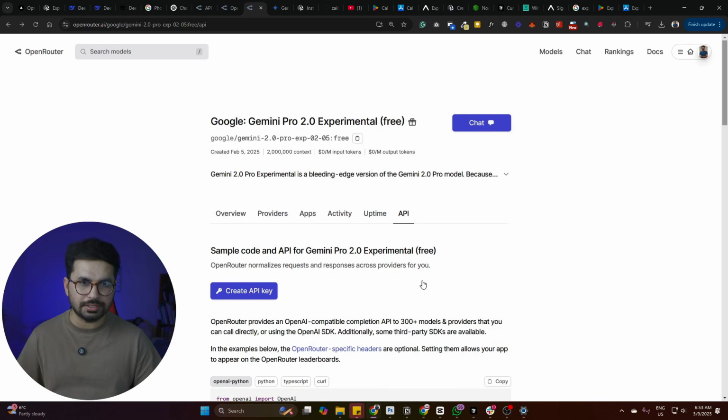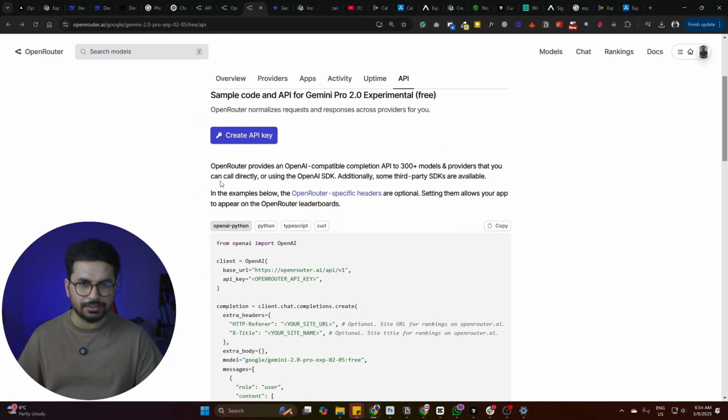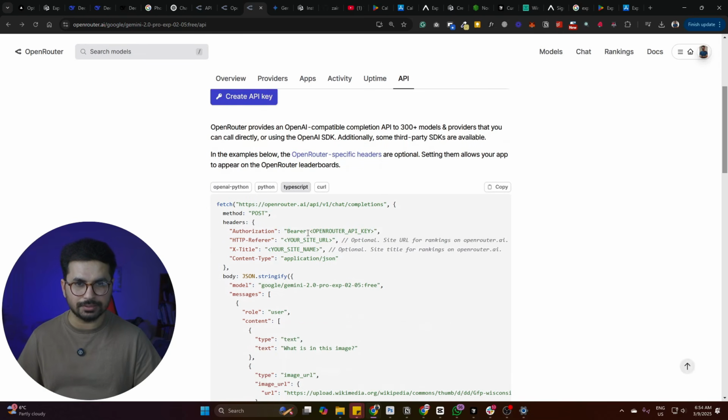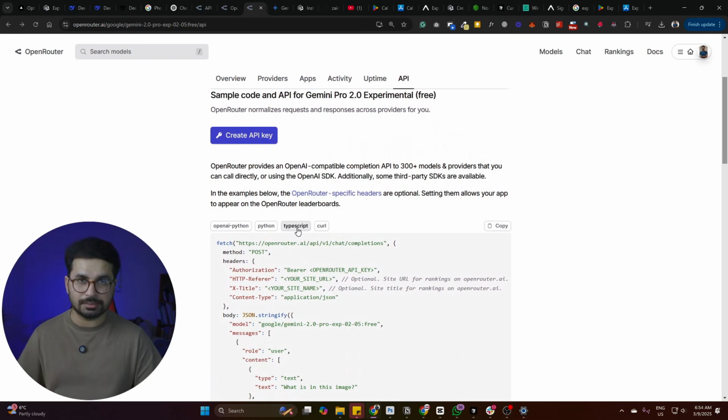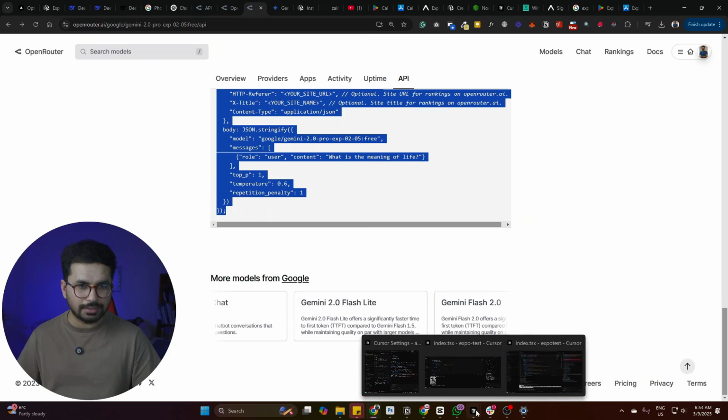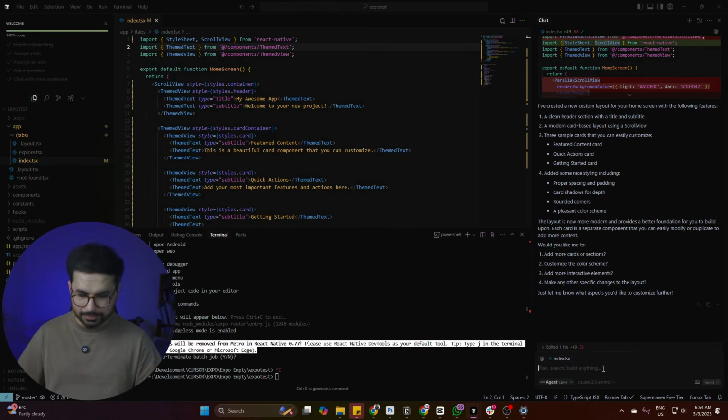Also, I'm going to use this documentation which is mentioned in this API key section in here. From here you can see this is the documentation. I'm going to use this TypeScript one from here, because we are creating this using TypeScript. So I'm just going to select that option. I'm just going to copy this entire section from here, and then I'll go back to Cursor. I'll provide that in here.